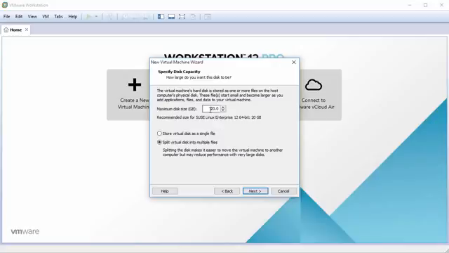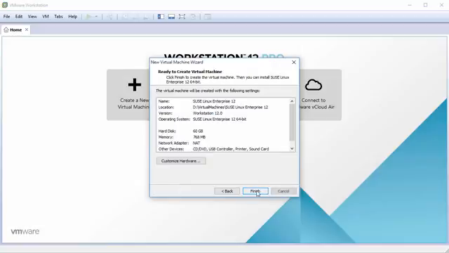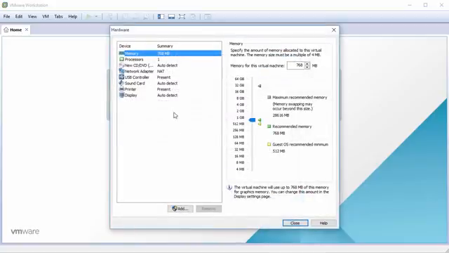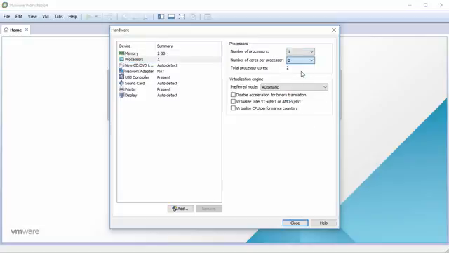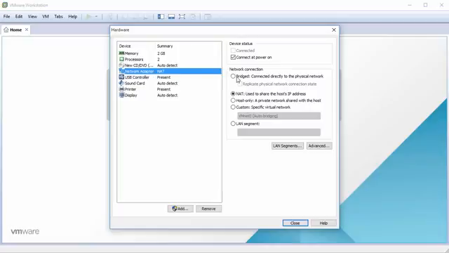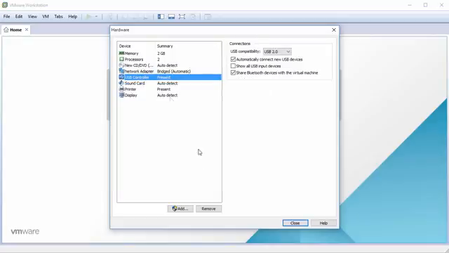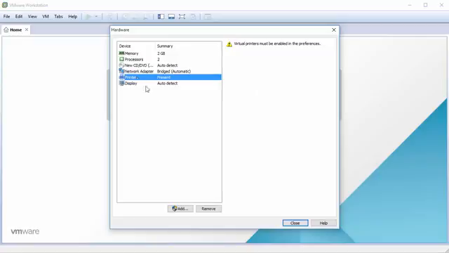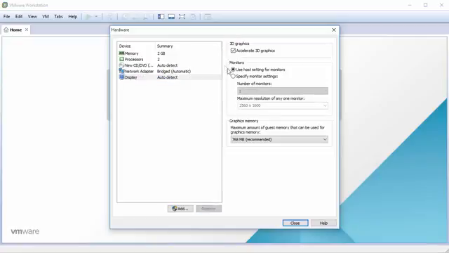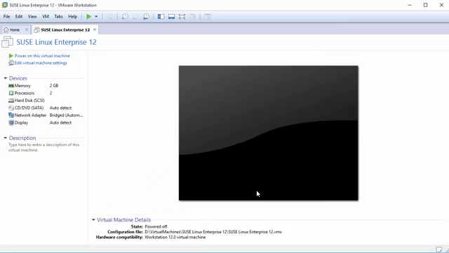Click Next. Specify how much disk space you want to use for this SUSE Linux server, for example 60 GB. I also store the virtual disk as a single file and click Next. I want to customize hardware. Increase memory to 2 GB. I choose one processor and 2 cores. Go to network adapter and choose bridged network. For this SUSE Linux Enterprise server, I don't want to use the USB controller, sound card and printer, so I remove them. I also uncheck Accelerate 3D graphics. Click on Close. Click Finish.